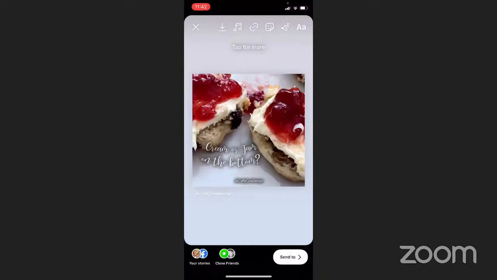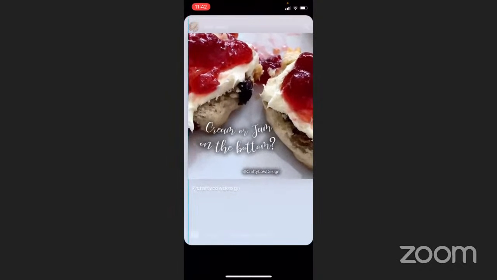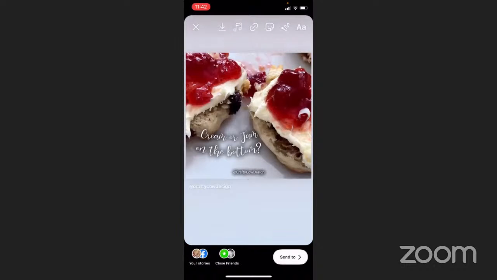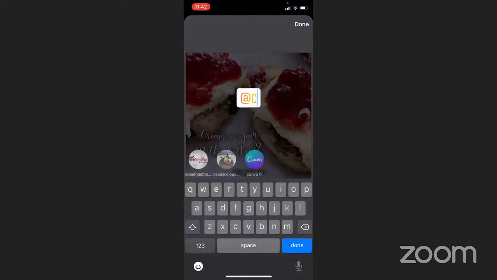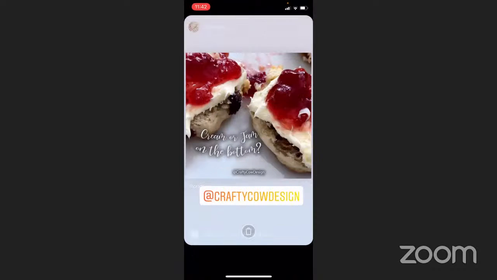So you can see there's the Instagram post from Crafty Cow Design. Again, I can change the size of it. I can change the look of it. Now, what I often do, it tells me that Crafty Cow Design is the original poster, just in the bottom left of the picture. But what I often do is tag the account. So mention Crafty Cow Design. There we are. So I've now got a sticker with their name on it, and I often actually put it over their name.